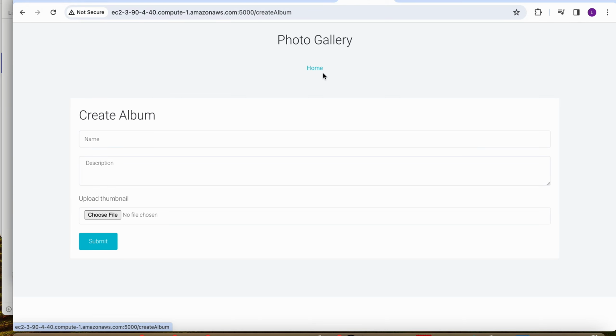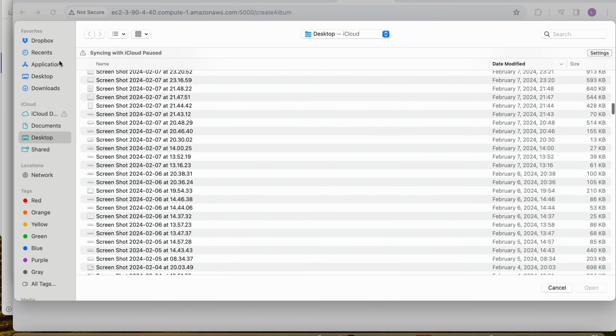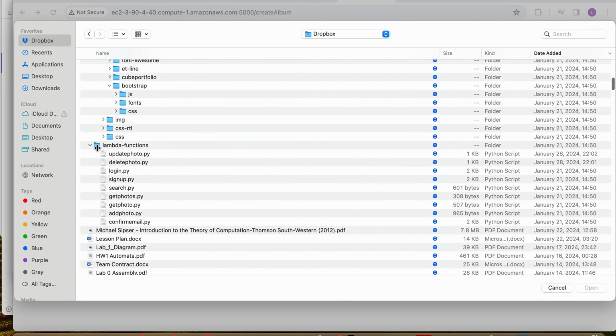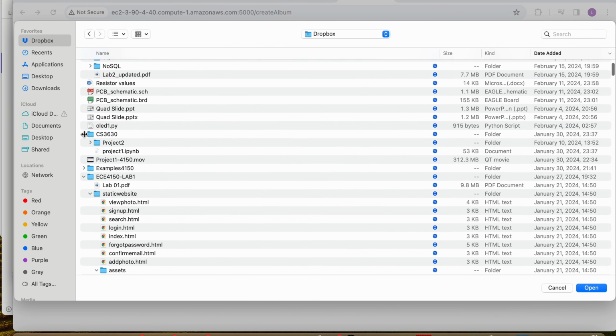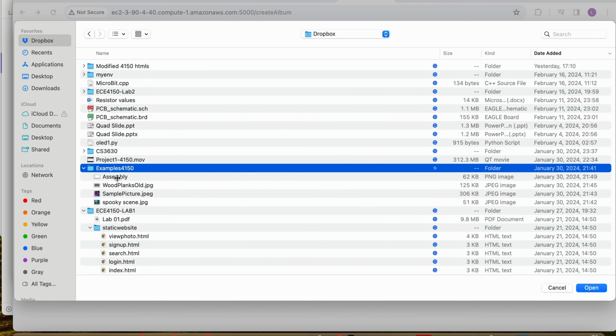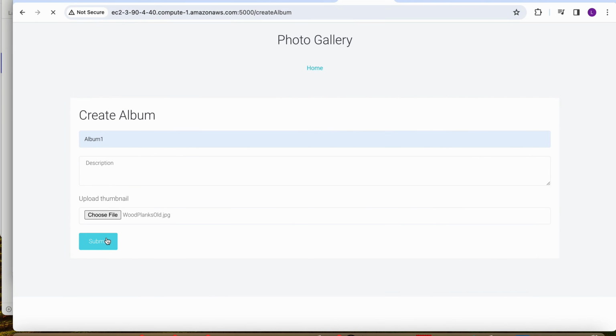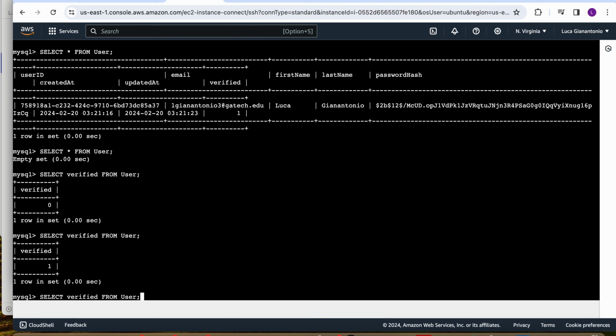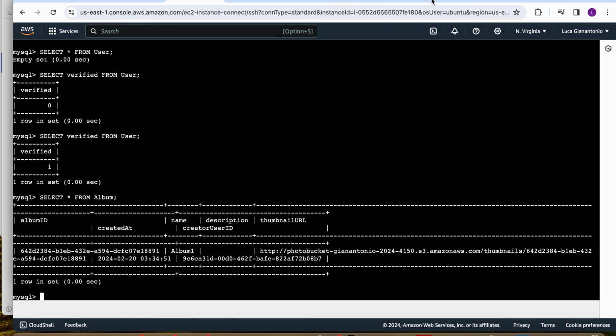Okay, let's create an album first. Let's put it album 1. Let's choose a file. I had some examples here somewhere. Okay, here. Let's just use that. So we can successfully create an album. Also, if we query the albums, we see that now we have one album in there.